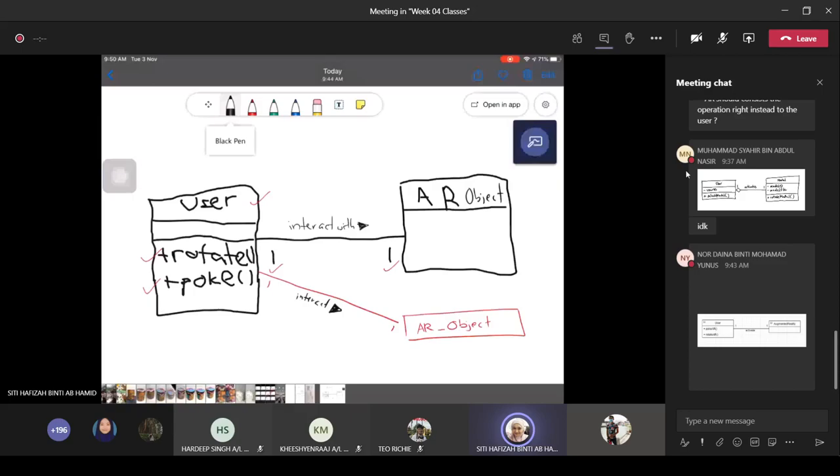Okay, so in that situation, you have to put it at the third compartment, which means the second compartment will be blank. You cannot simply put it on the second one. If you put it in the second one, it means it's wrong. All right, and then it has multiplicity 1-to-1, and then interact, and then with the arrow to the AR object. So if you have this situation where you don't have operation or attribute to explain about the class, you can just simply put the class name. You don't have to create like the upper one, the black box AR object with two compartments, but then the second compartment is blank. So this is not a good design.